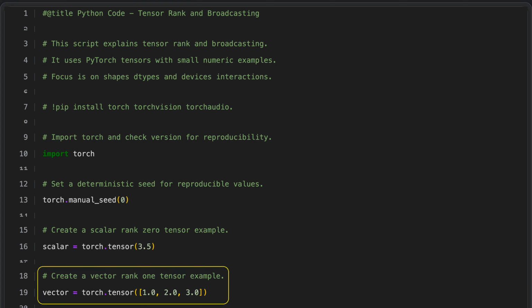In this example, we create a vector in PyTorch, which is a rank 1 tensor. The vector has 3 elements, 1.0, 2.0, and 3.0. A rank 1 tensor is simply a one-dimensional array of values. This kind of structure is useful when you want to apply mathematical operations across a single line of data.